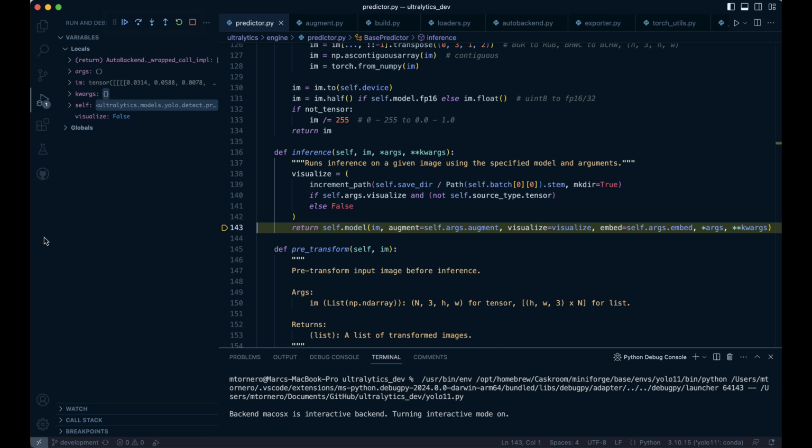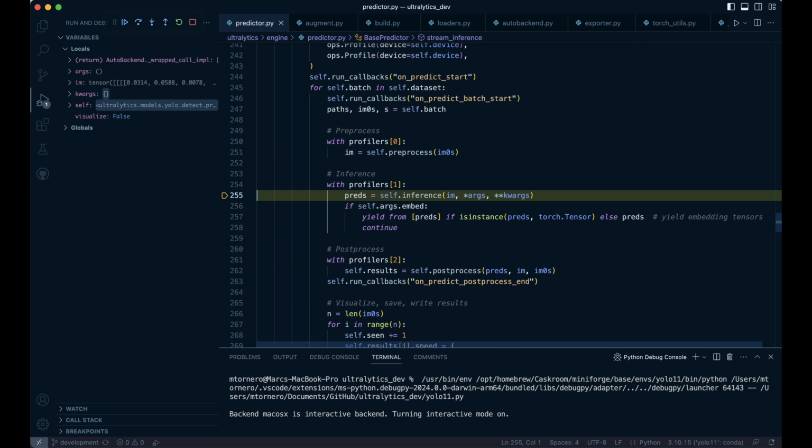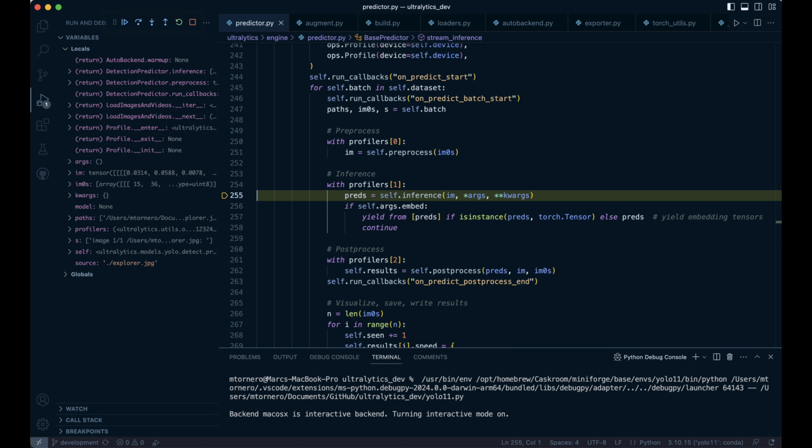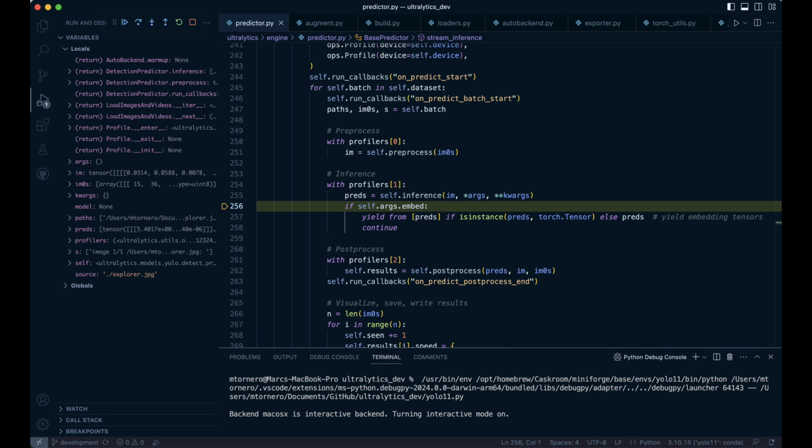This also concludes inference in the base predictor class, and we return once more. Now our final predictions are stored in pred, marking the completion of the inference profiler.